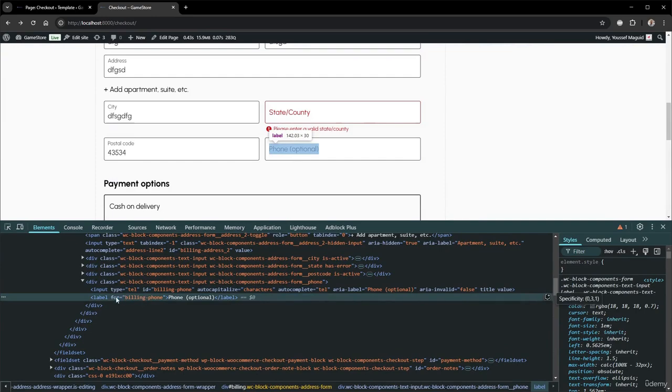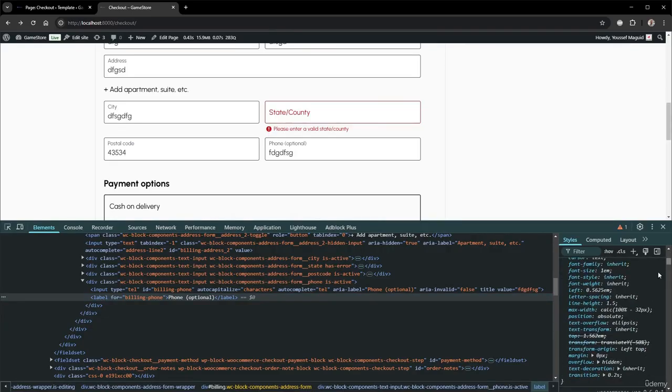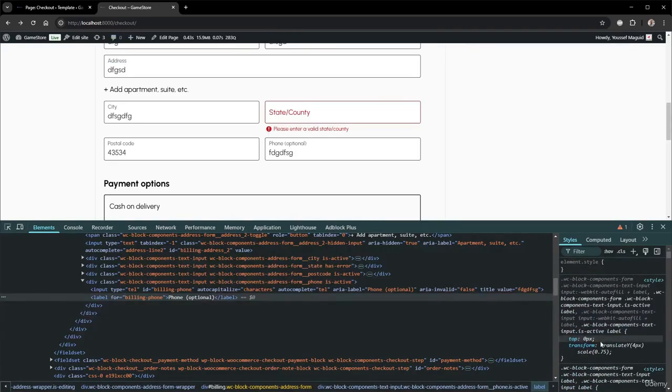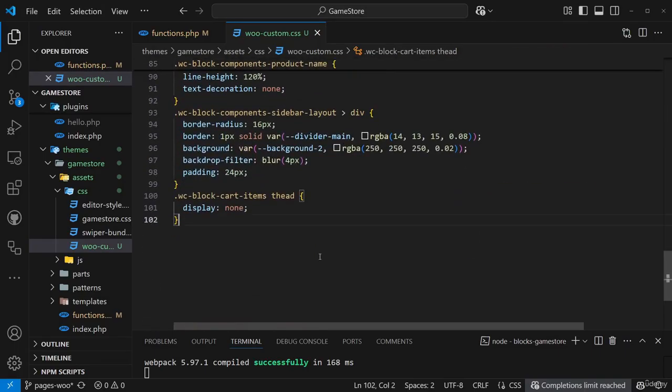You see this label, and if I fill something in, an active class is added here, and it moves up according to the active class. So this label will simply be hidden by the active class. I don't need it. Here in this file, I'll leave a comment. What exactly is the purpose of these styles?